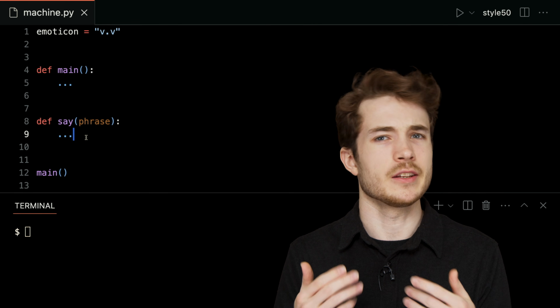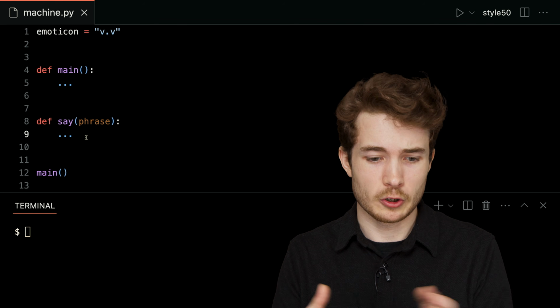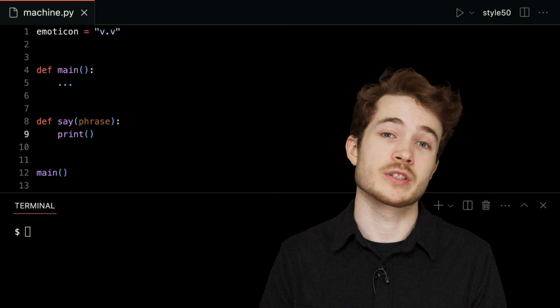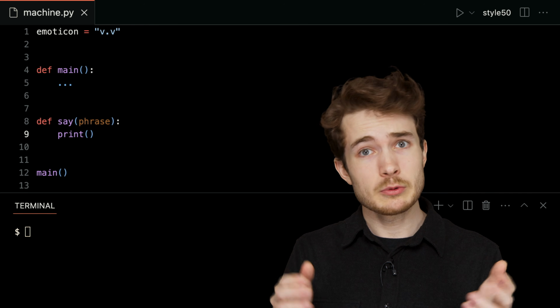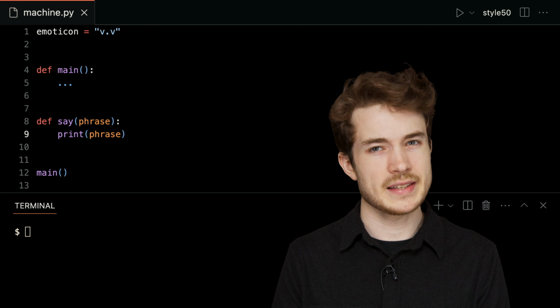Well, what should say do? I think really to say something, our machine should print something to the terminal. And so we can do that with a Python function known as print, just like this. And what should print print? Well, probably the phrase, in this case, the phrase we gave as input to say.